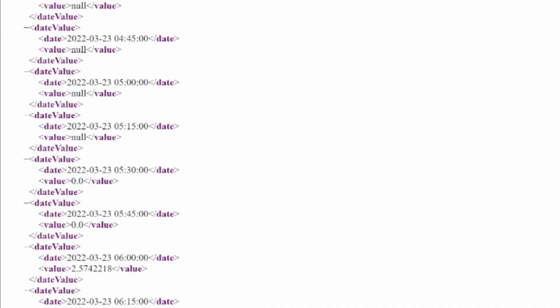And then if we scroll down, we should start seeing, you know, 6-7 o'clock in the morning, some kilowatt hour values coming in there. Okay, so that's quite an easy one to do.